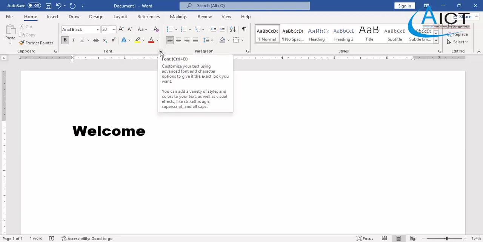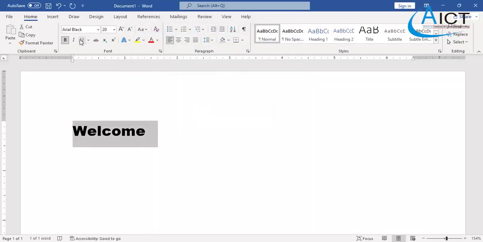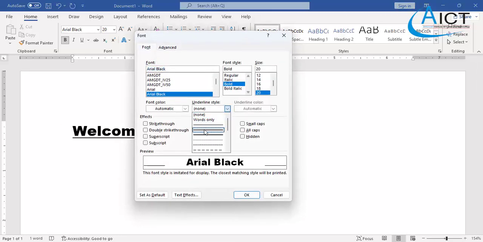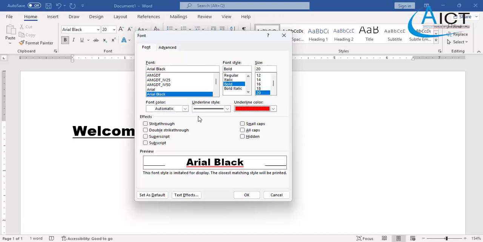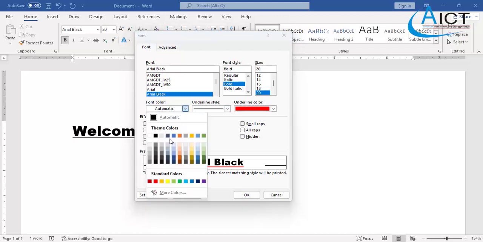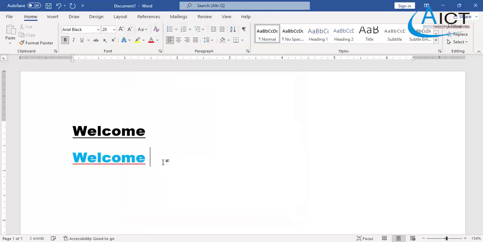If you want to go more advanced, like giving an underline style, you can give an underline straight away from here. But when you go to Font, you can give an underline, and if you want two lines, you can give two lines. You can give an underline color, a different from the font color, and press OK. So when you type here, you will get a double underline.